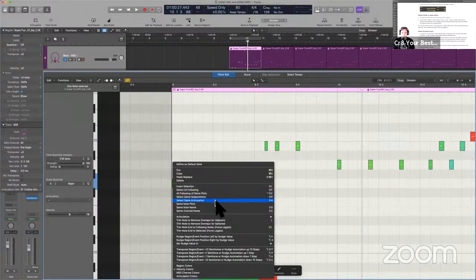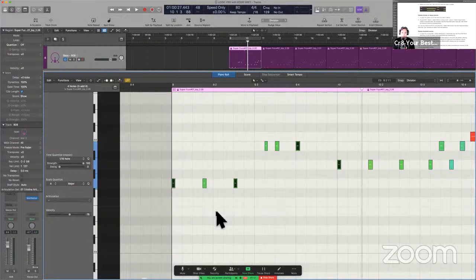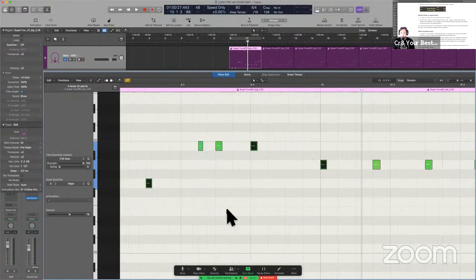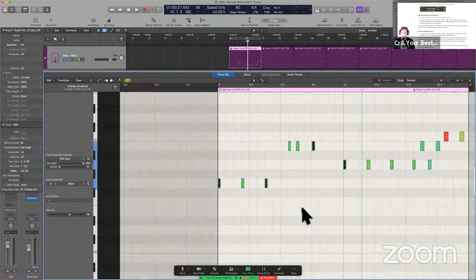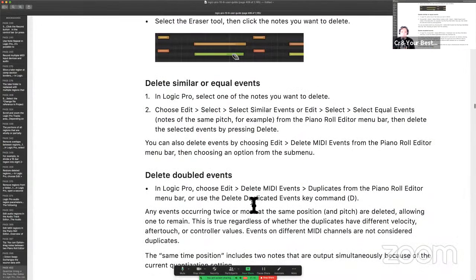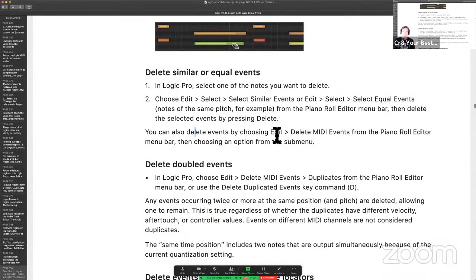Then we have some other ones here. Same pitch, same note name, same colored notes. So check that out. If it's the exact same color, it looks like it's going to select certain notes. So there's a lot there by way of options. You can also delete events by choosing edit, delete MIDI events from the piano roll editor, then choosing an option.